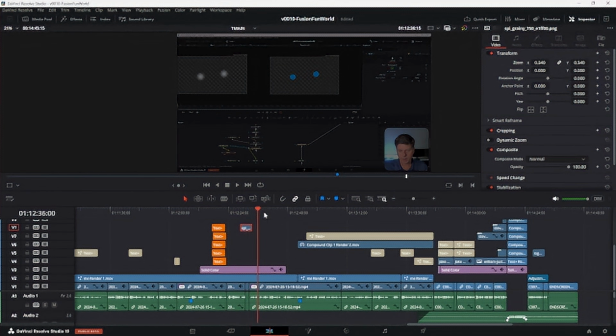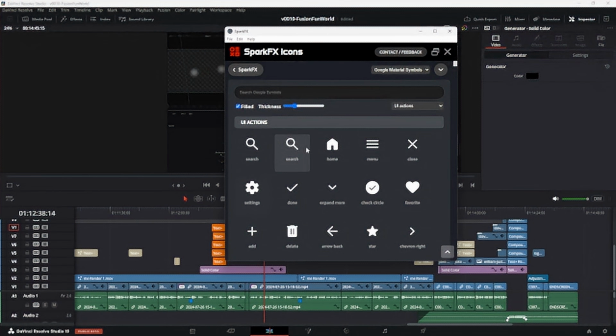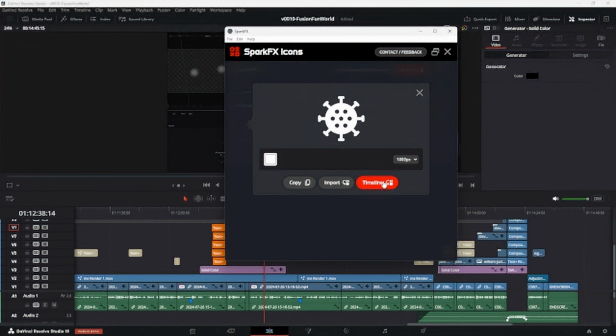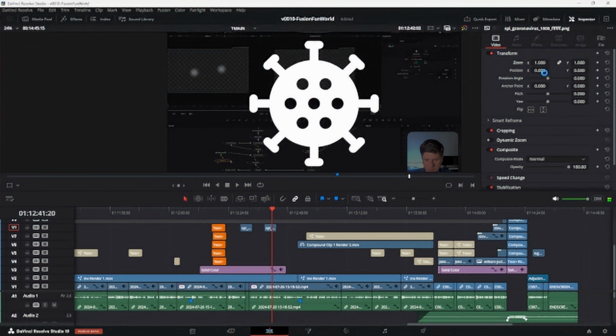Now let's say we wanted to add another graphic in here. All we got to do is hit the SparkFX hotkey. It's going to come back to the last page we're using, and let's search for coronavirus. There's a little coronavirus graphic. We click on that. We'll keep it white and we'll send it to the timeline. And there we got a kind of a corona looking graphic on the timeline.